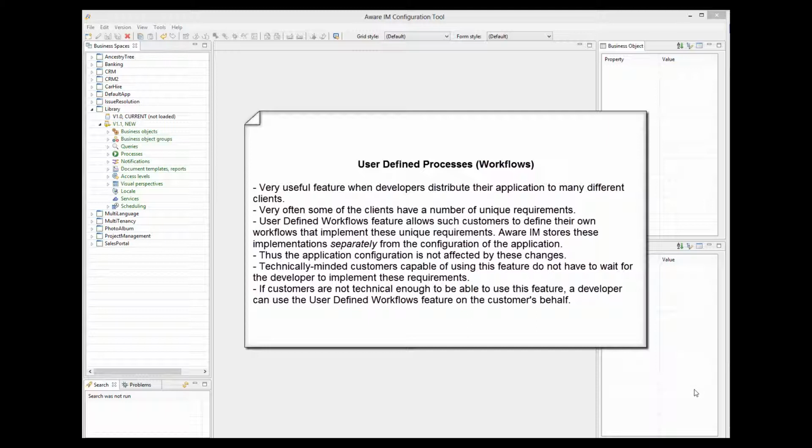There is another solution. Let the clients themselves develop their unique functionality. The changes that they make will be stored independently of your configuration, so you will end up with just one core configuration for all your clients. Each client will manage their own unique requirements separately from the core configuration and independently of other clients.